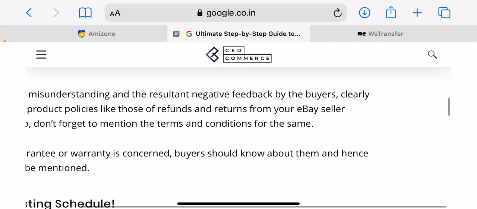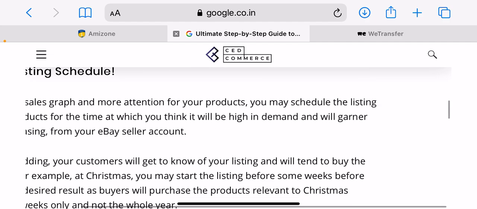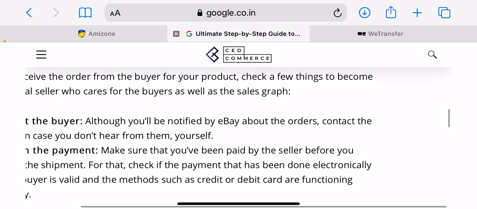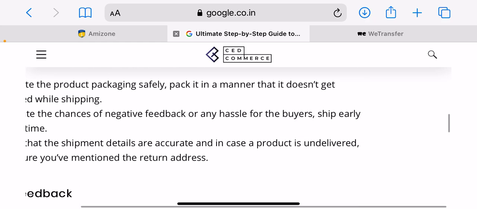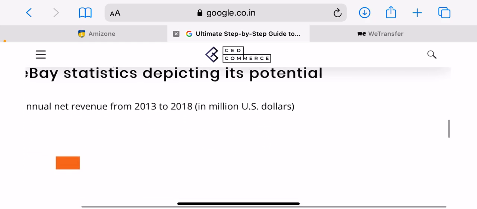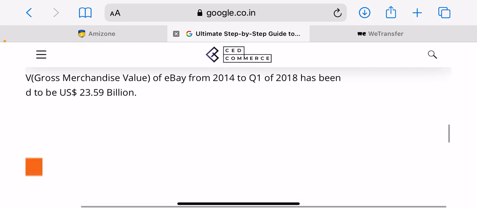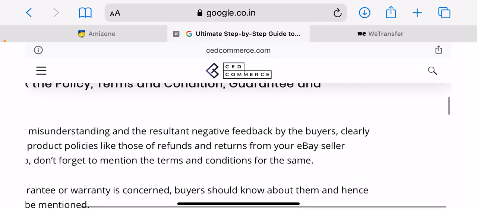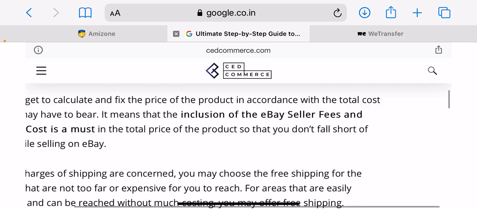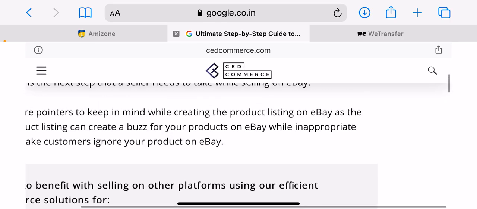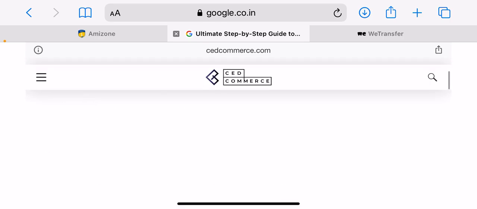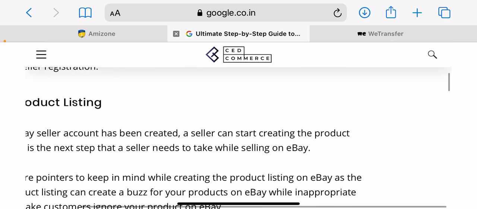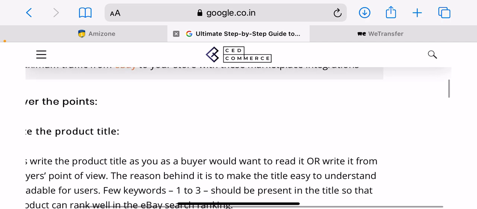Then the next step is the listing schedule. For a better sales graph and more attention for your products, you may schedule the listing for the time at which you think it will be in high demand and will garner more purchases from your eBay seller account. In case of bidding, your customers will get to know of your listing and will tend to buy the products. For example, at Christmas, you may start the listing some weeks before to get the desired result, as buyers will purchase Christmas-relevant products only a few weeks before and not the whole year.